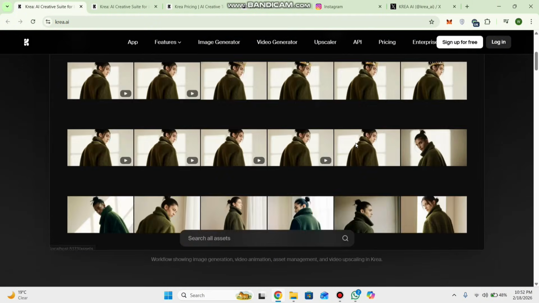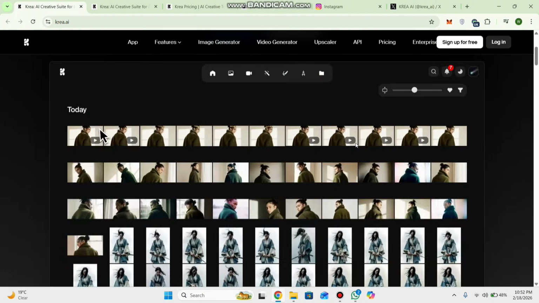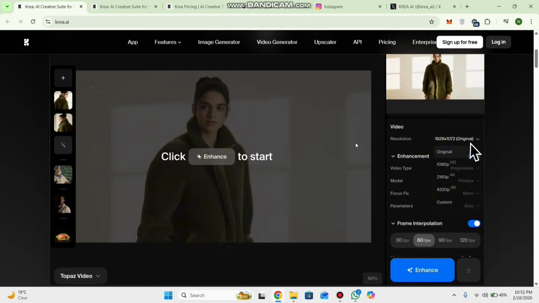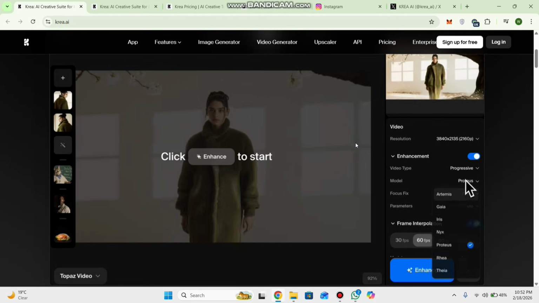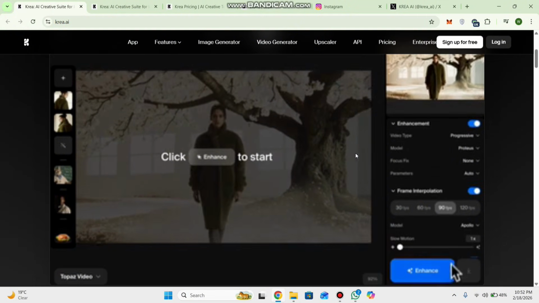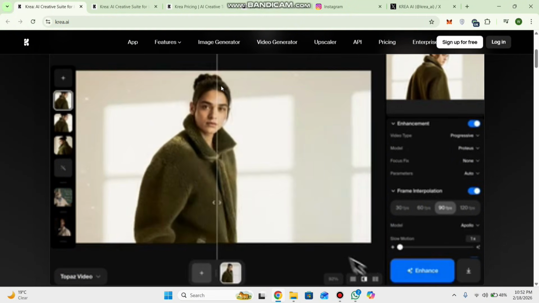One of Krea AI's biggest strengths is its real-time generation. Users can see changes instantly while working, which makes creative experimentation faster and more interactive. This feature helps creators test ideas quickly and improve results without waiting for long processing times.